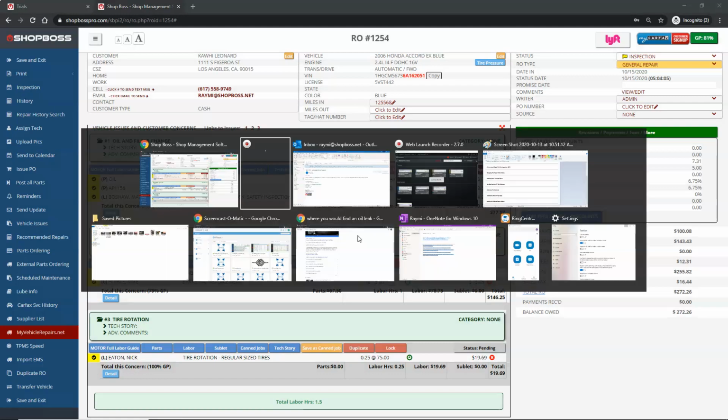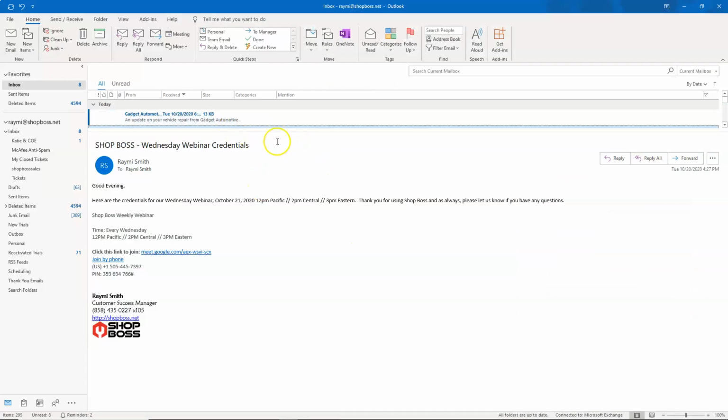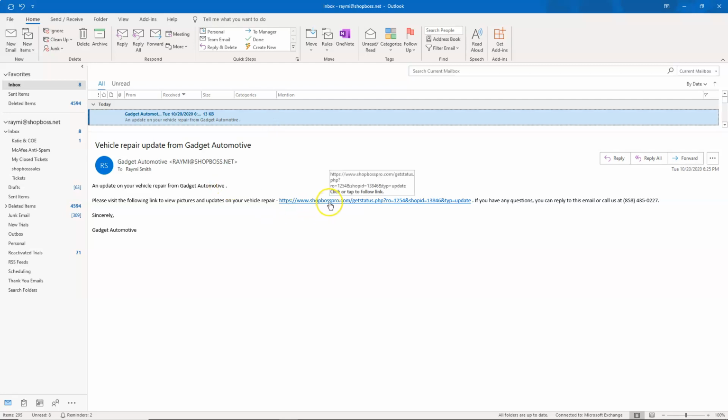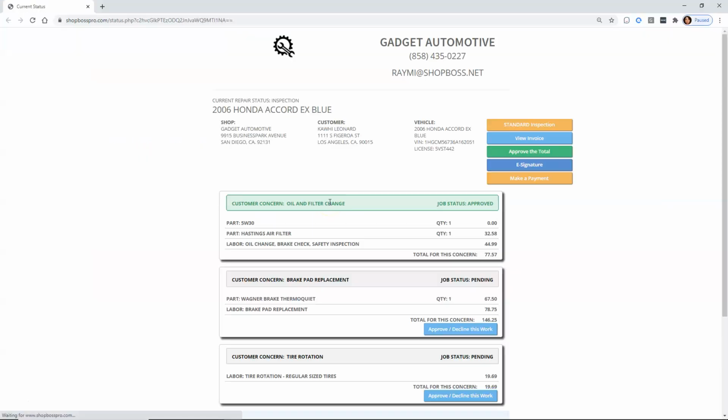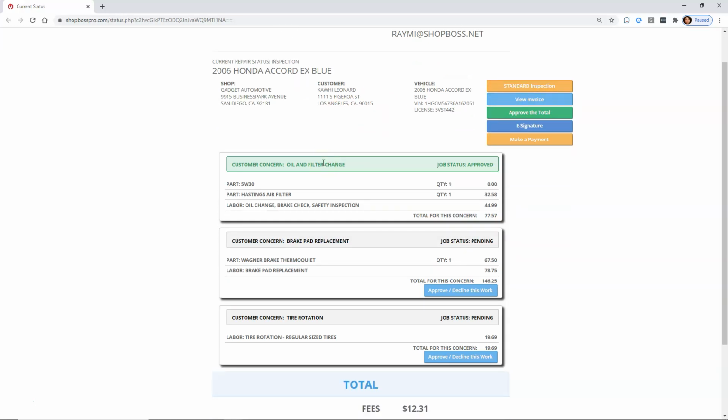Now, when the customer gets an email, it's going to look like this. They're going to see that there's a link to click on. They'll take a look at that. And if you've completed an inspection, they'll be able to click on that and come back out and take a look at the rest of the repairs that you have assigned for them.